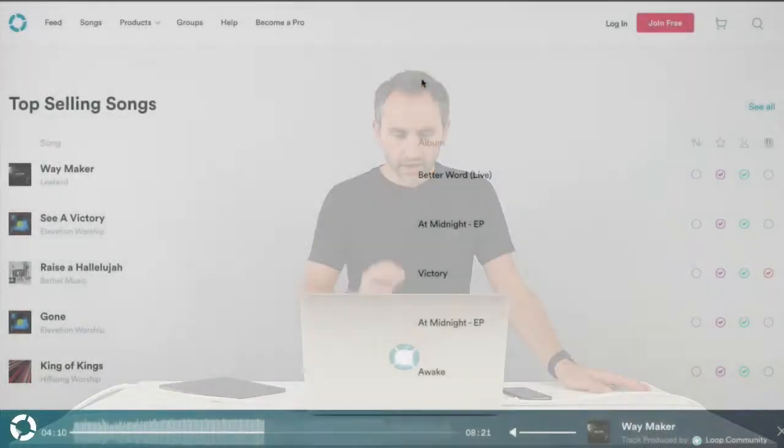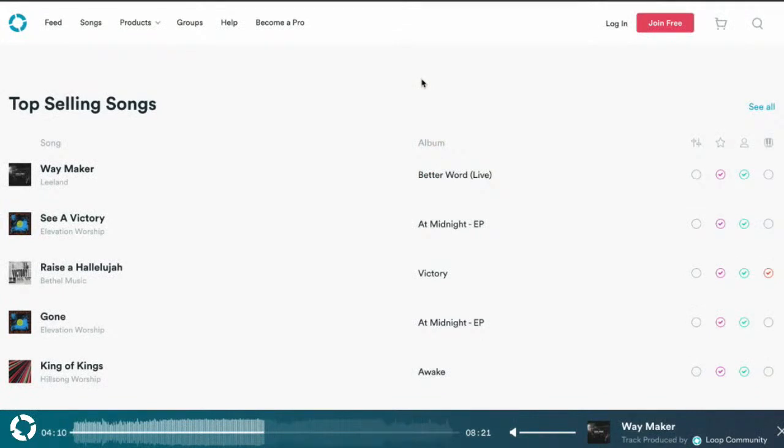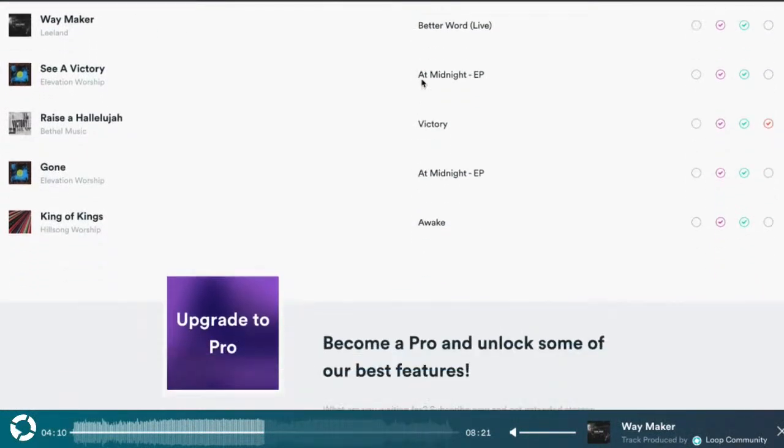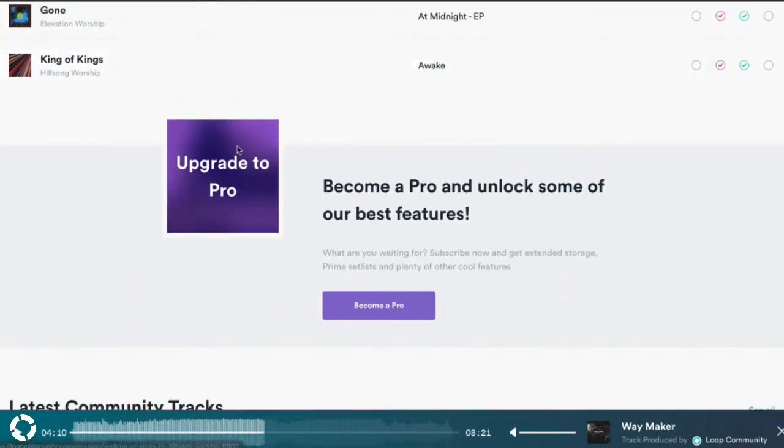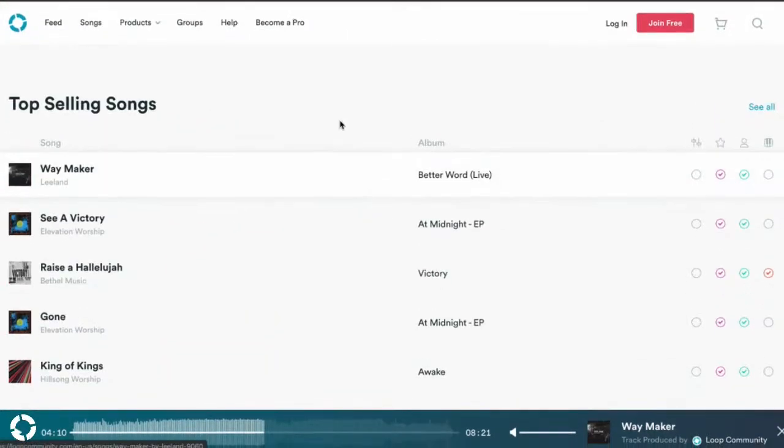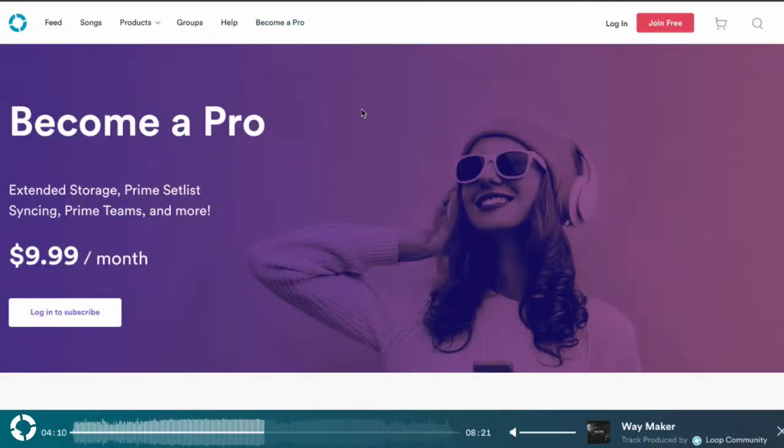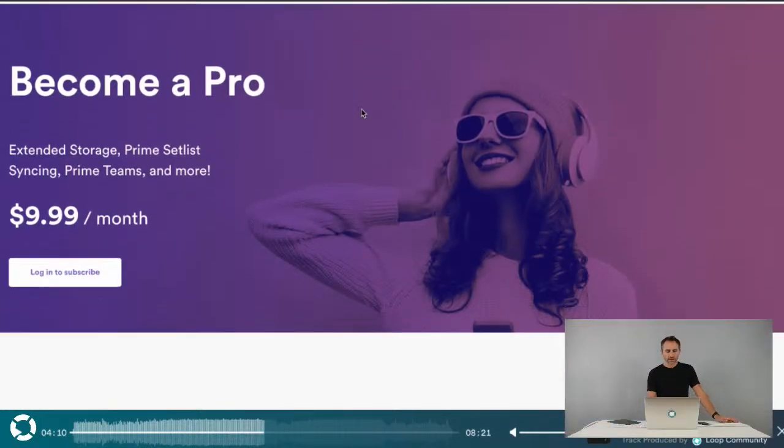So let me just show you the website first of all. So we're going to look at loopcommunity.com, and you'll notice that when you first get to the website, if you are not a pro user, when you scroll down, you'll see something that looks like this, where it says upgrade to become a pro. Or you could also click in the menu bar at the top, become a pro. So let's just click this. And it's going to bring you to the pro overview page.